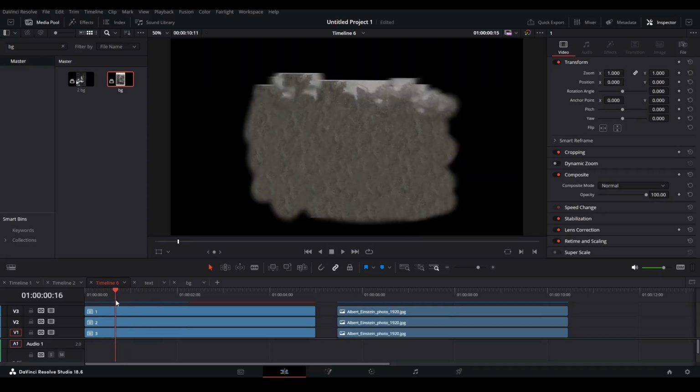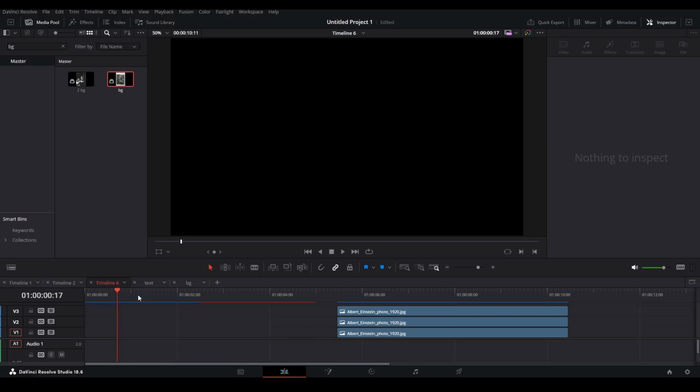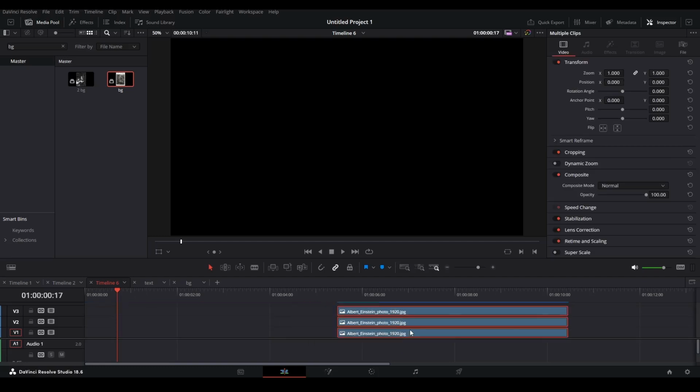Okay, so once we have our assets prepared for the first scene, we don't need this here anymore. We're just going to delete that and work on our second scene.